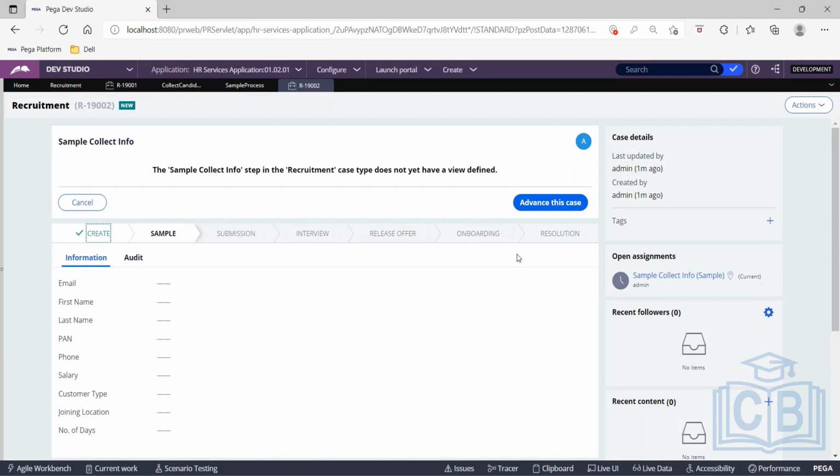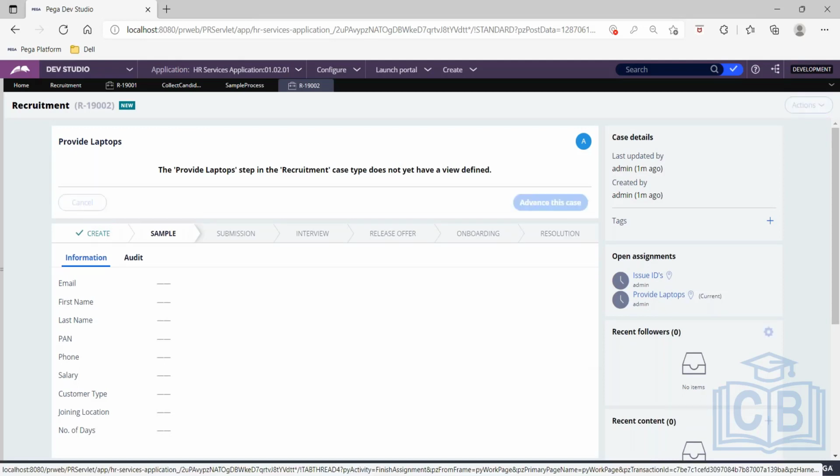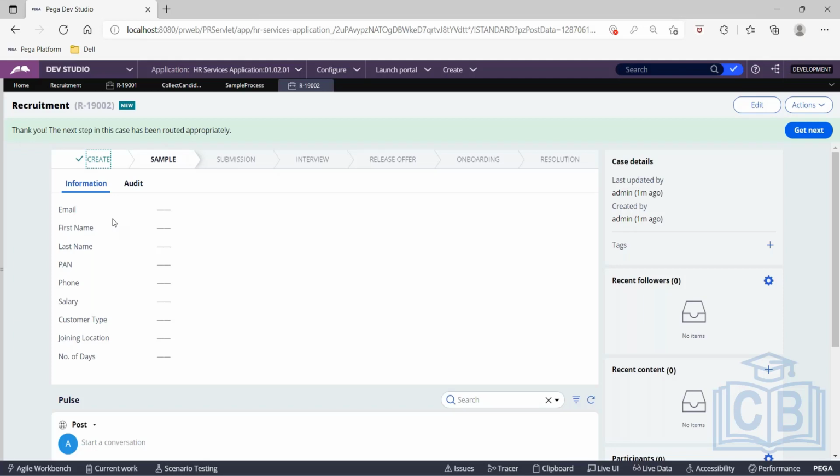Collect sample info. Okay, let me advance the case. And what do I see is, I see provide laptops, and I also see an open assignment here. Okay, advance it. And what does it say? The next step has been routed. So this is more likely similar to your parallel process, where until all of it is complete, the case will not move further, right? But here we see the advantages are that you can reuse flows from any context. Okay, it can be from the case flow, it can be from other cases, or it can be from other embedded properties also. So that's the advantage.